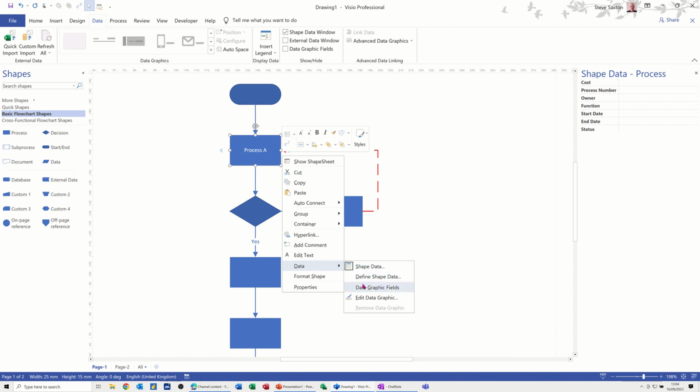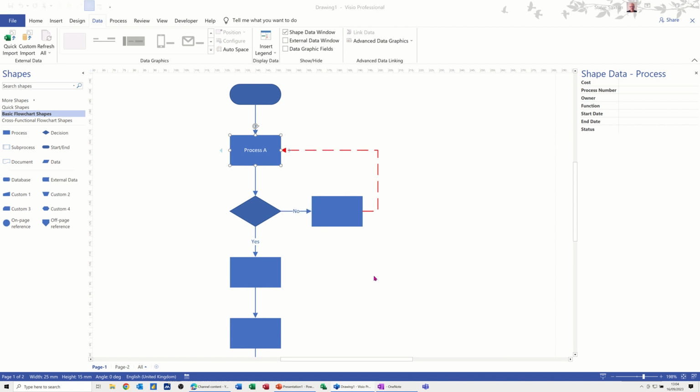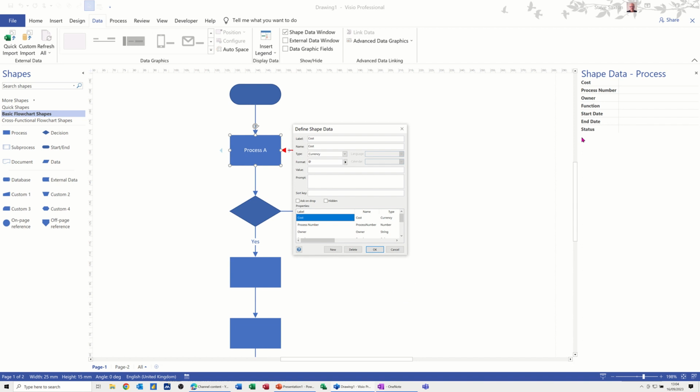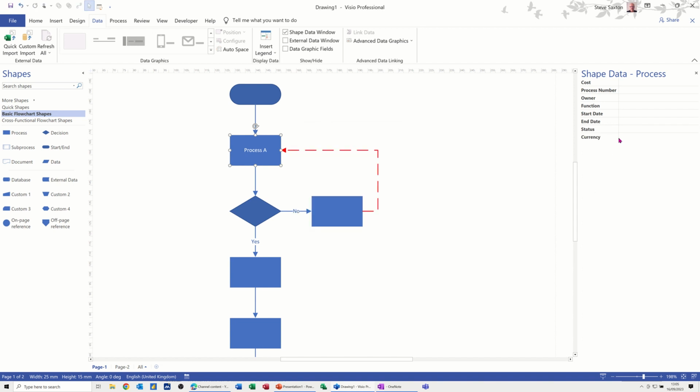If you want to change that, you can just right click on any shape and go down into shape data, define shape data, and then you are seeing this list, and you can create a new one. I'll just put one in there so you can see how it works. Currency, and then format that how you want it. It's on text, but you've got the option there to have that on currency, and you can put a prompt in there and a default value, whatever you want. But click OK to that. That now sits at the bottom ready for you to fill in. So this is like a database that sits in the back of these shapes.